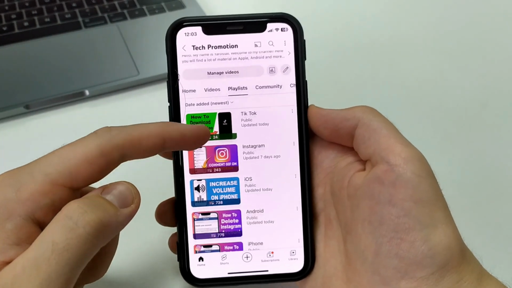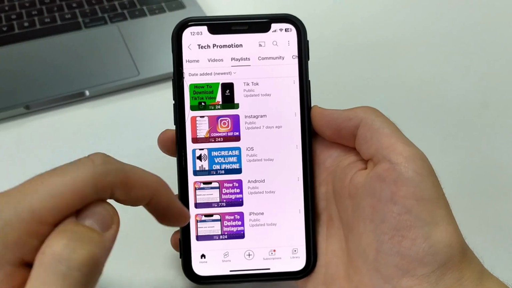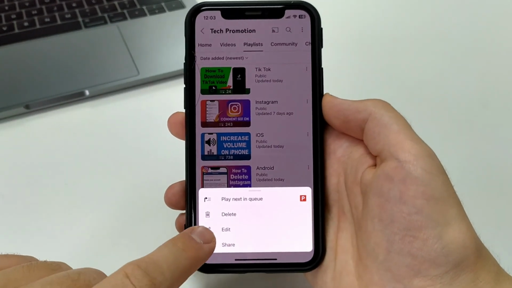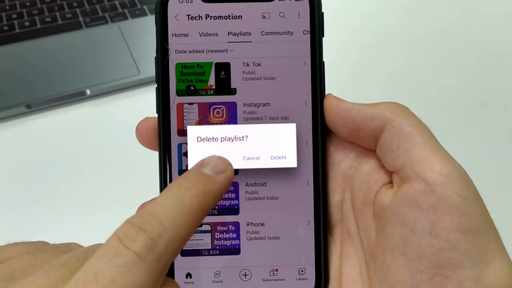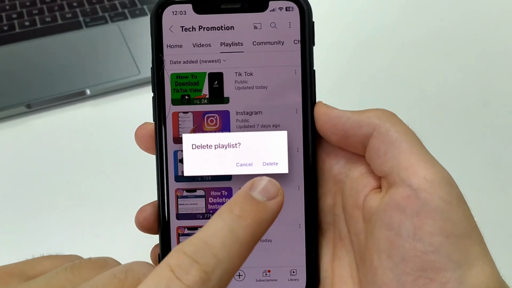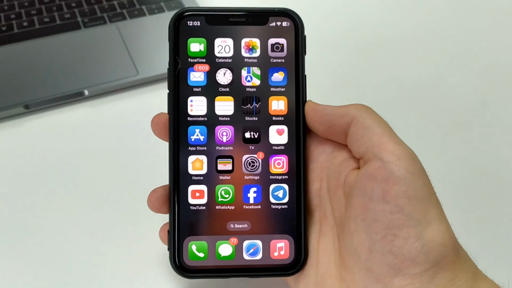I have 5. If I want to delete any of them, I click on the 3 dots. It says Share, Edit. I click Delete. Now it asks me to delete the playlist. If you agree, you press Delete. Delete, and delete. That's how easy it is to delete a YouTube playlist on your iPhone.